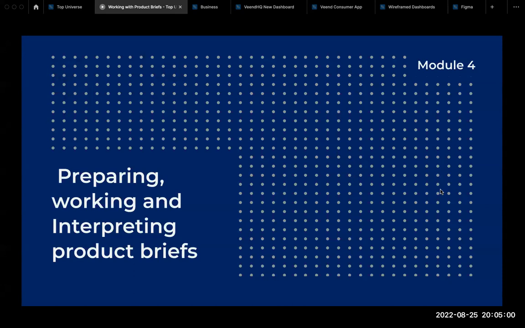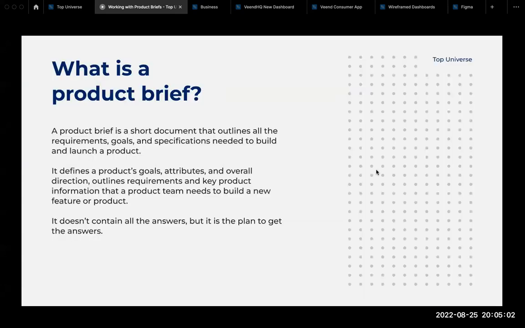Preparing, working, and interpreting product briefs. So what's a product brief? I want us to pay attention as I move because it may seem like a lot of theory, but later on you'll see that it's very important you understand all these things. If you work in a company, in an industry where you practice UI UX design, you need to know all these things because they really help you as you move forward. So, what is a product brief?